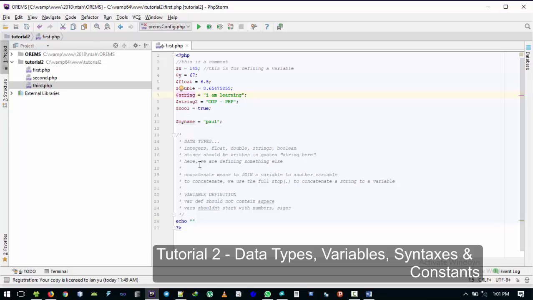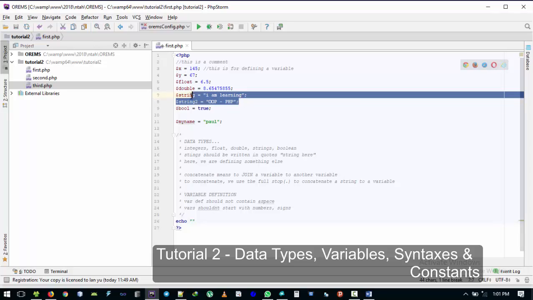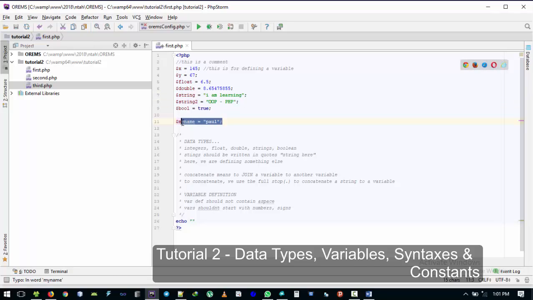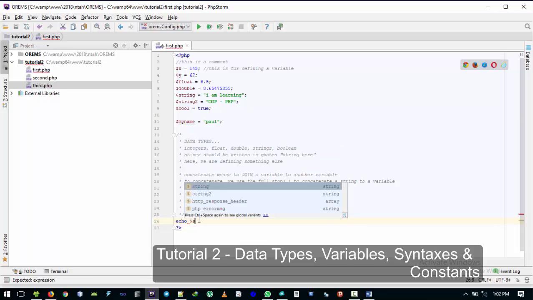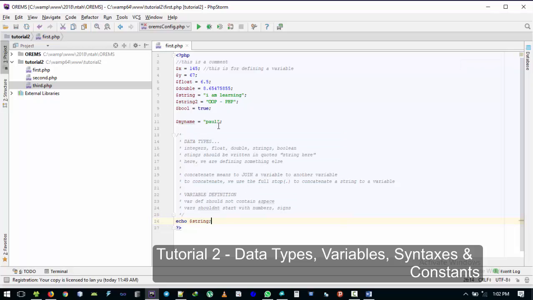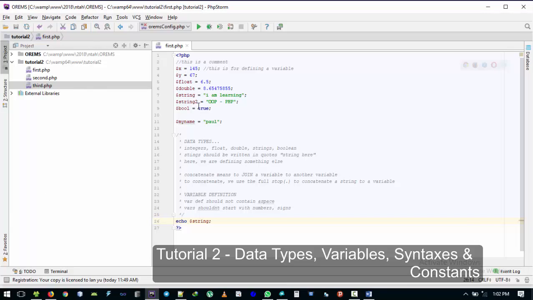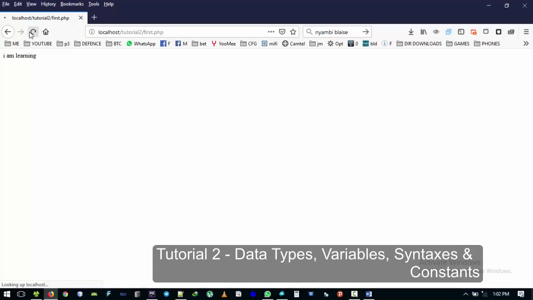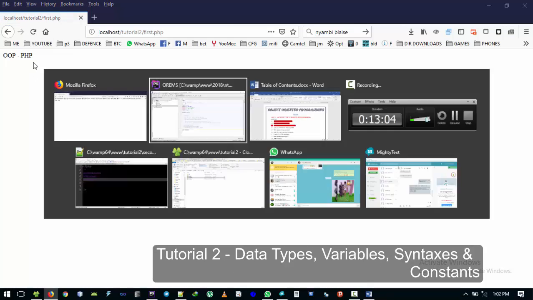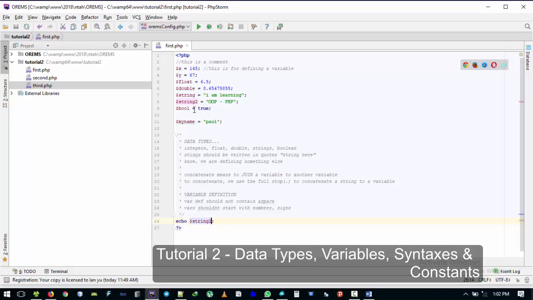I repeat, if a string has already been defined in quote, this is a string, this is a string, and then this is a string. We said strings are written in quote. Now I want to just simply echo $string. Now the string here is I am learning. We refresh, it displays I am learning. Now I want to display string 2. We refresh, OOP PHP. So it's going to display the string 2.